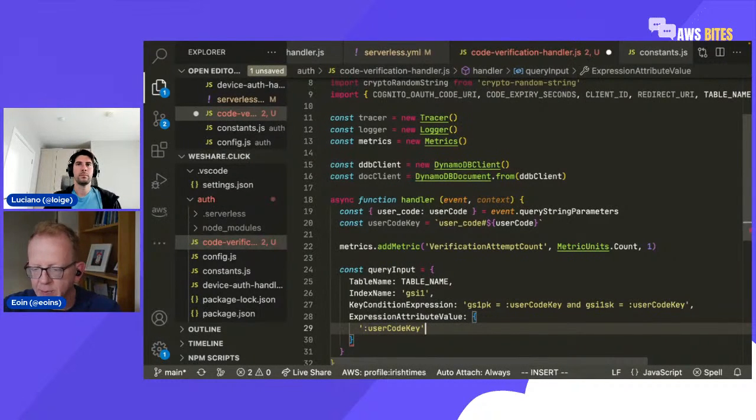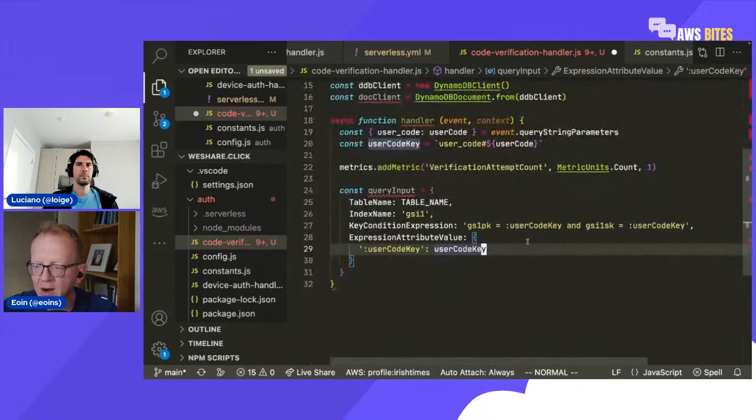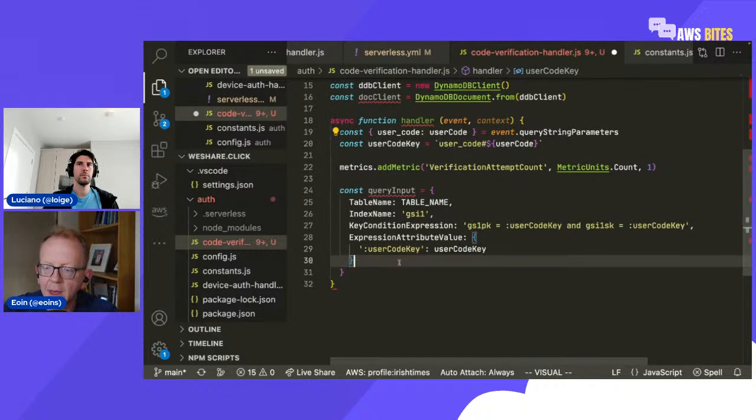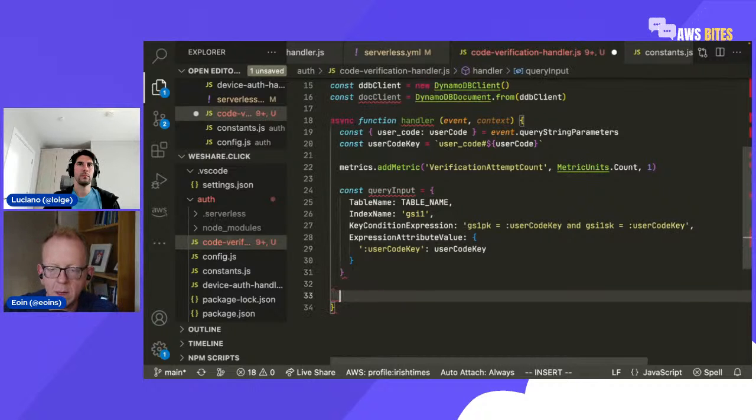Okay, so then you can specify what is the value for that, and that's going to be our user code key. So this is a bit like saying select star from our table, where the user code key is this value. And that's going to give us back one or more values, or zero or more values.